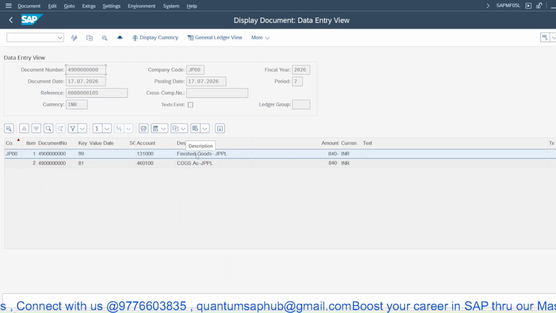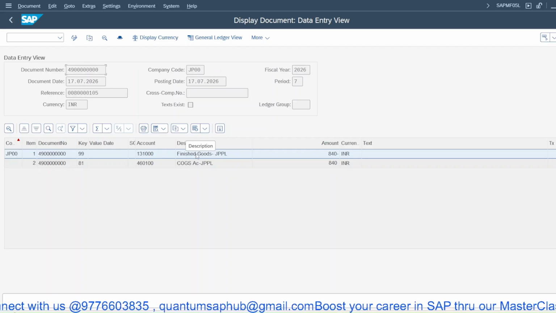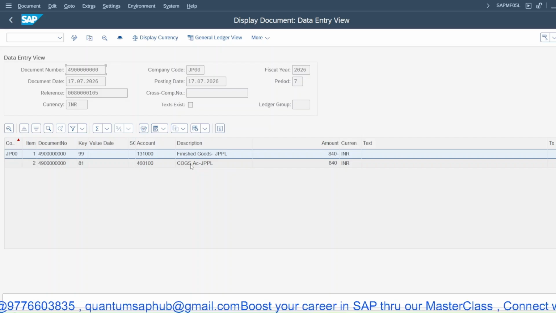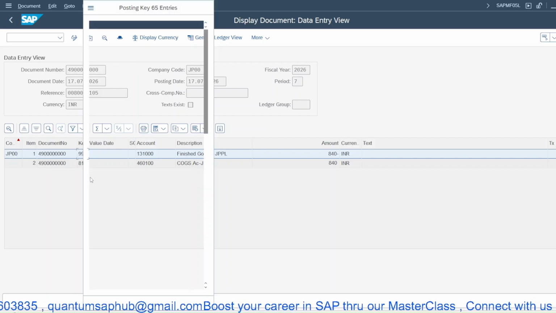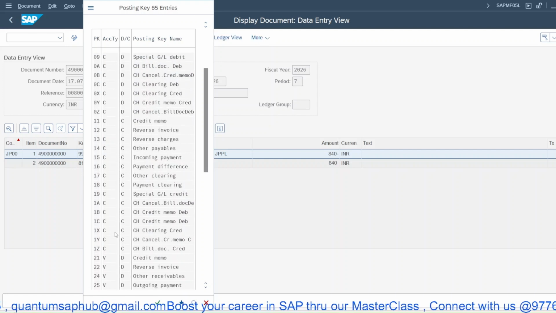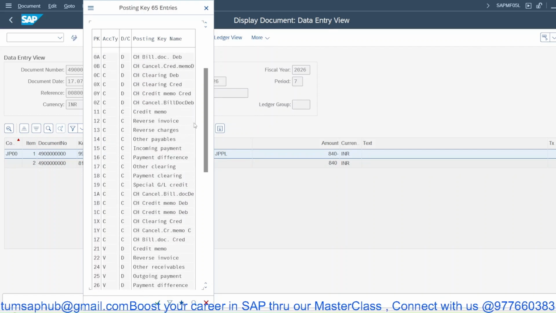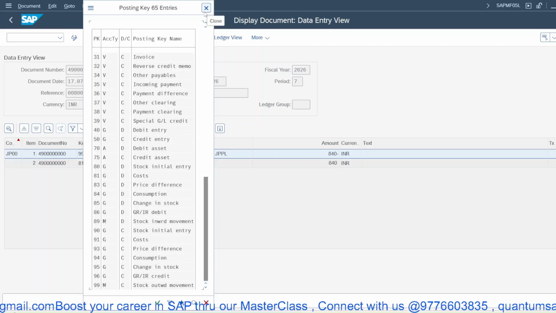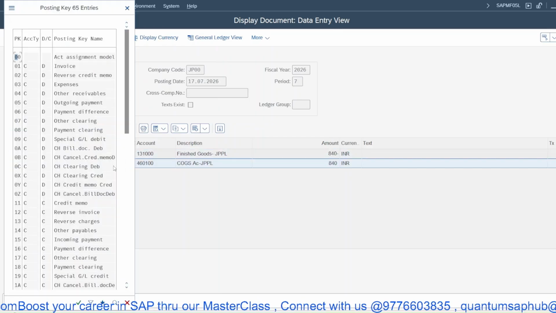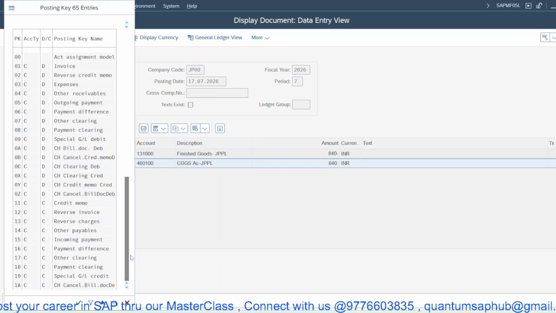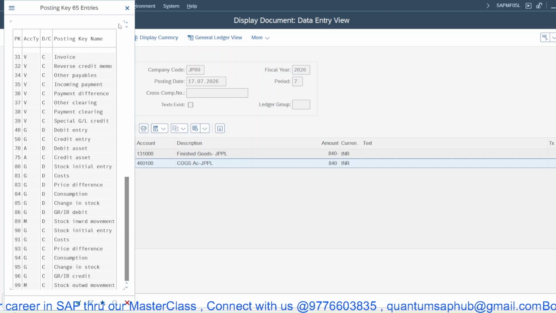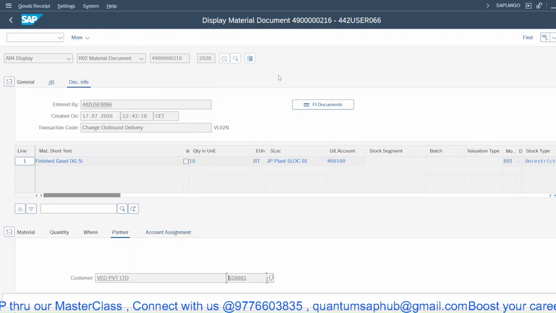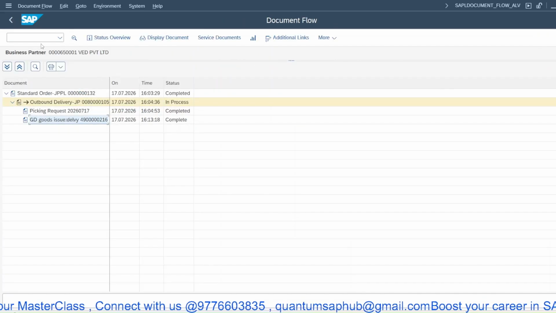So the inventory got credited. Your cost of goods sold account is debited. So 99, if you see, 99 is credited, stock outward movement, and 81 is debit, so cost of goods sold. Okay. So next we should be able to create the billing.